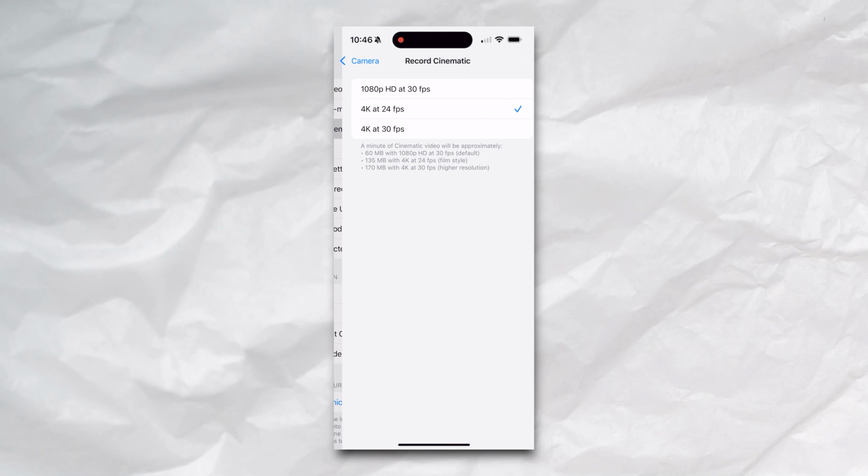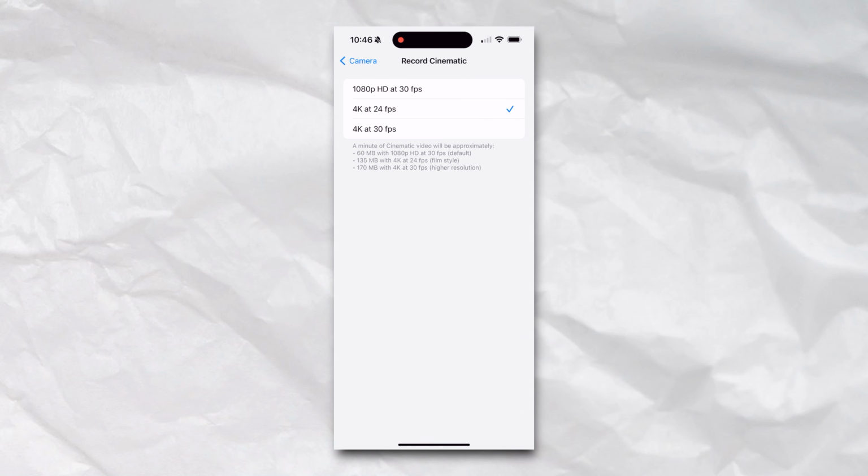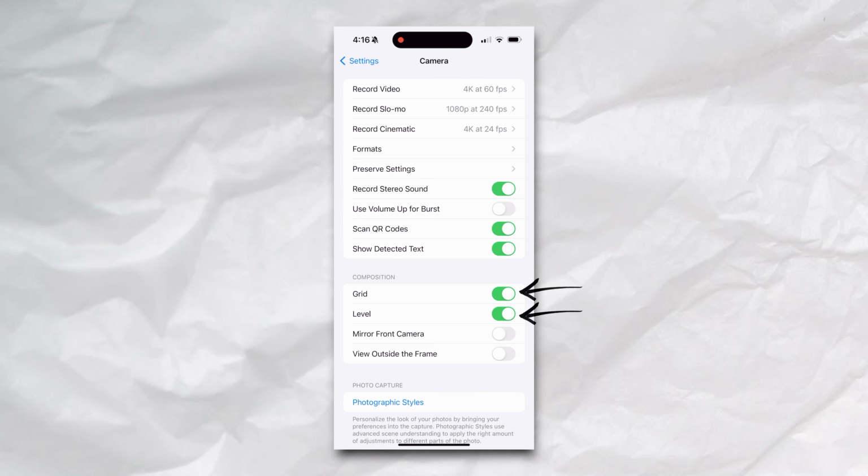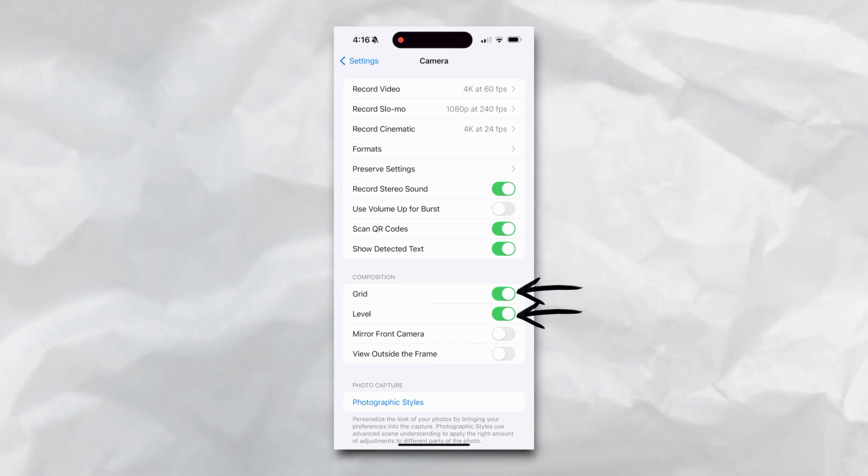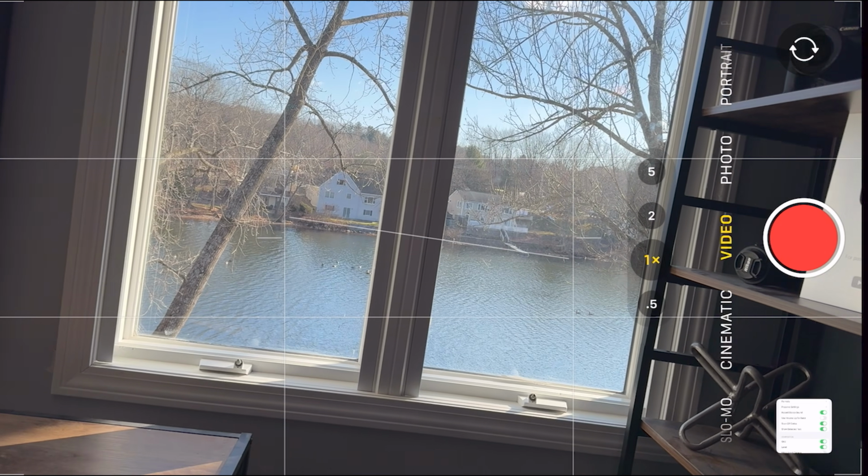After that, for record cinematic, just make sure it matches the exact resolution and frame rate you chose for the top video setting. For me, I have them both set to 4K at 24 frames per second. Up next, we'll want to make sure both grid and level are switched on, and these are actually crucial in my eyes, especially the level.